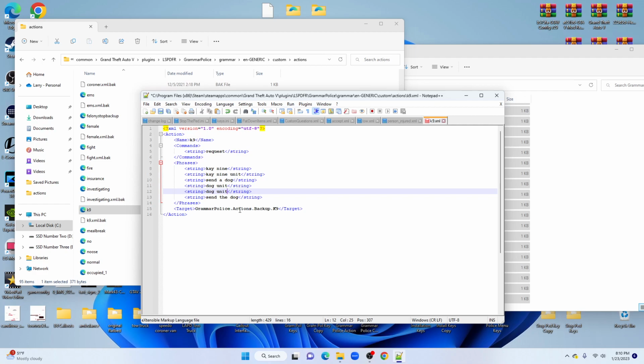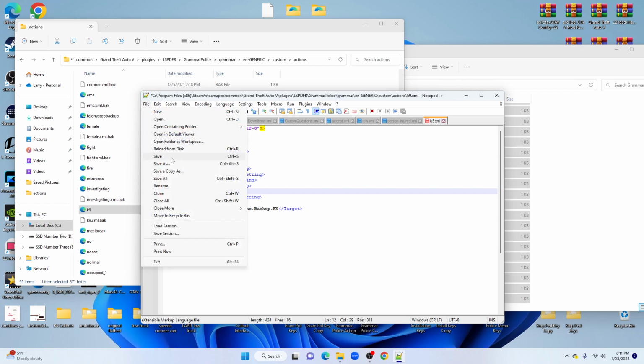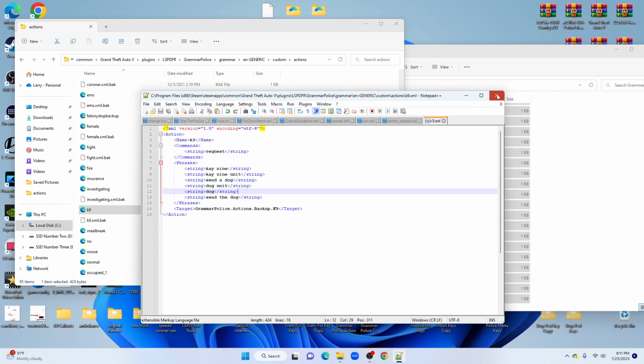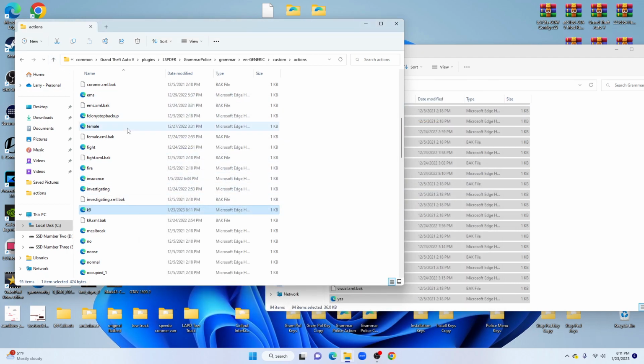You could even say dog. Or 5010. Oh, send a dog is already in there. Send dog. Either one of those you want, dog or send dog. 1 Adam 12, dog. Dispatcher will come back with a response and send you the dog. Okay? And save.